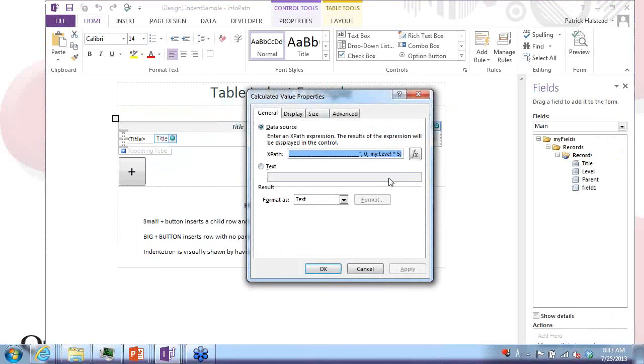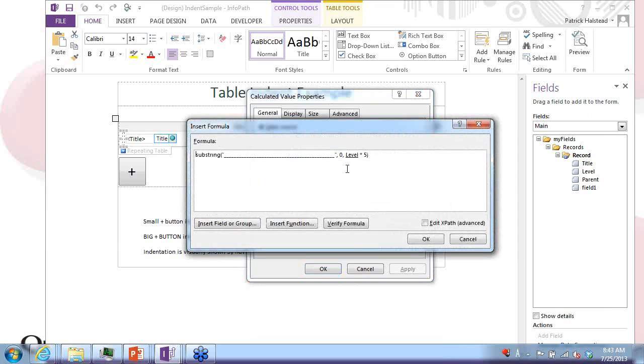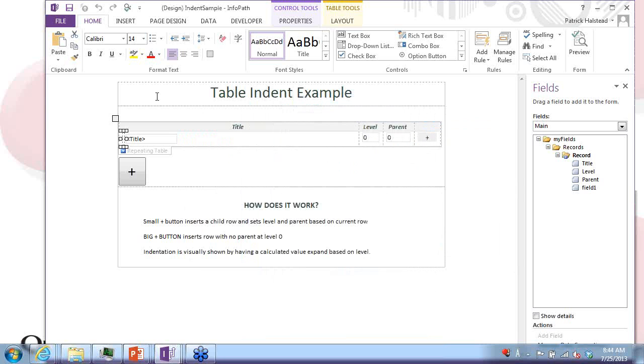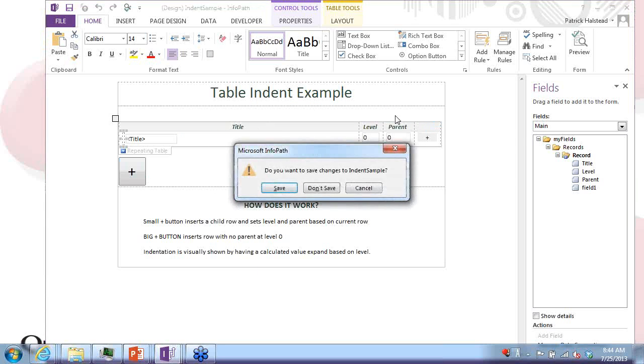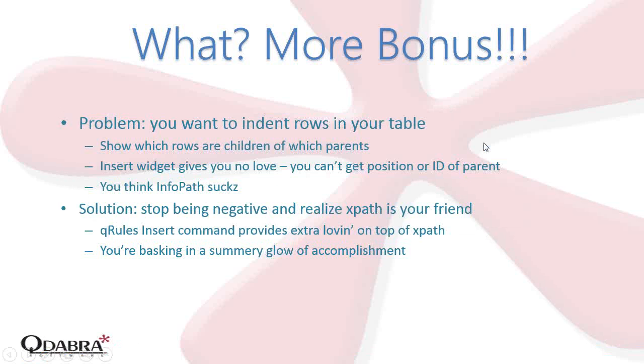If we look at the calculated value properties, you'll be shocked to see how I'm doing this. I'm just taking the substring with all these underscores and I'm multiplying it by the level. So it's indenting it based on the level. And then of course I think I use a font that cannot be seen or something here so you don't see the underbars. So that's how simple it really is, and you'll get that as part of the kit today that we provide to you.